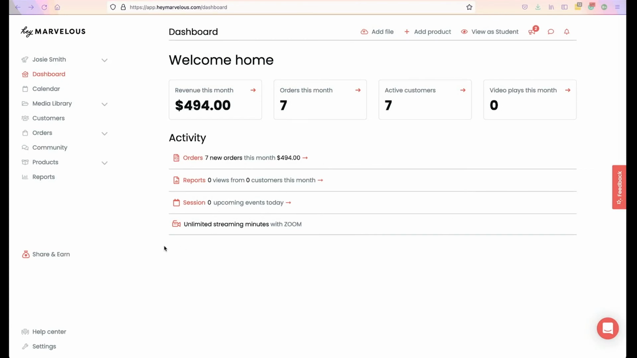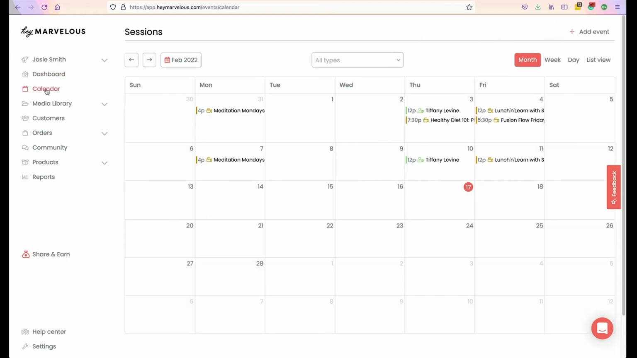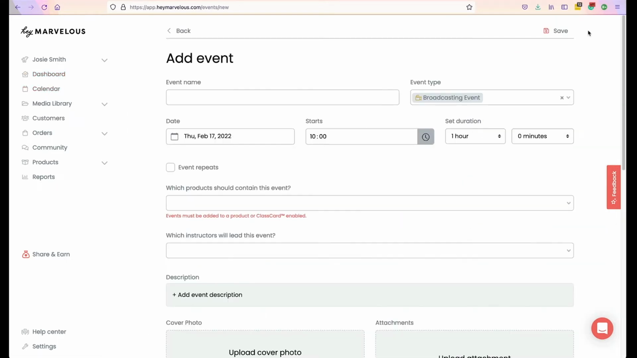So we're in the Marvelous dashboard, and to create sessions for your virtual conference, you simply head up to Calendar and then click Add Event. You input all the session details. So you put in the event name.